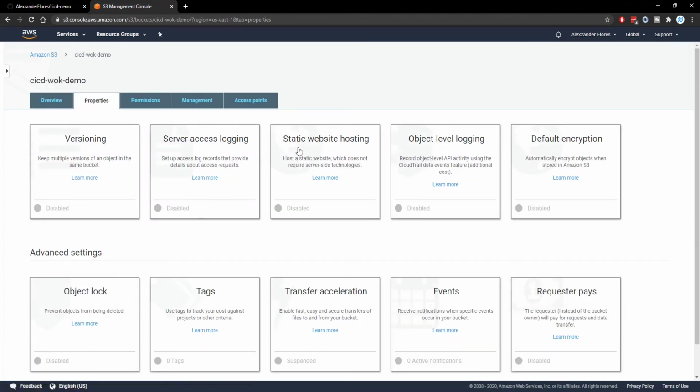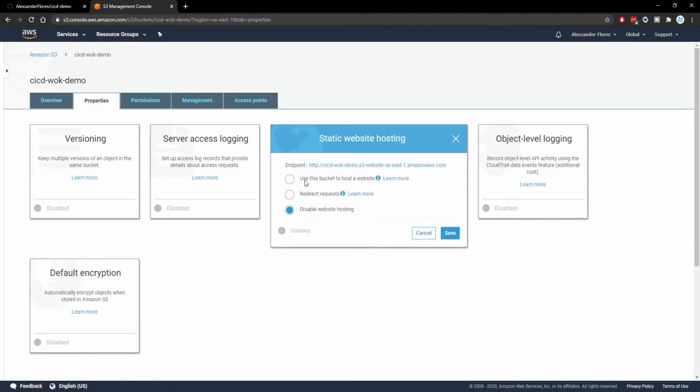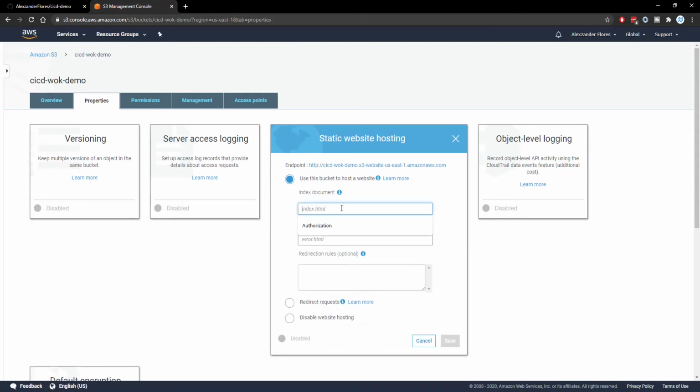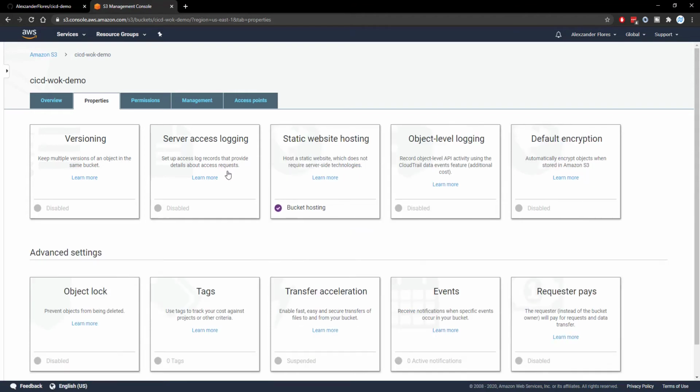We can minimize our console for now. Go to properties, static website hosting, and this is going to enable this bucket to be actually used to host a static website. So we can click on this top option here, and our index document will be index.html. That'll be the same thing for our error document. We can click on save.